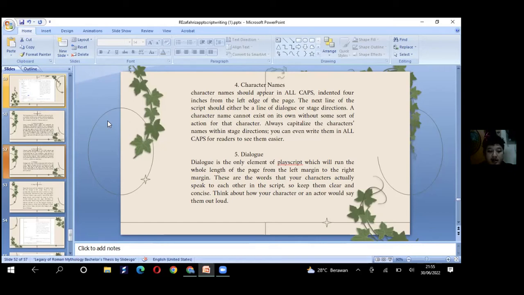5. Dialogue. Dialogue is the only element of a play script which will run the whole length of the page from the left margin to the right margin. These are words that your characters actually speak to each other in the script, so keep them clear and concise. Think about how your character or an actor would say them out loud.